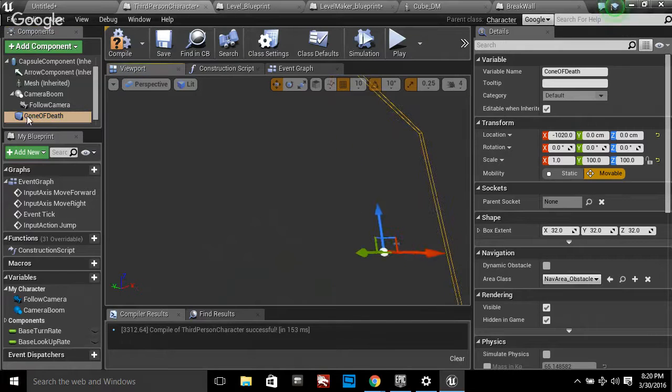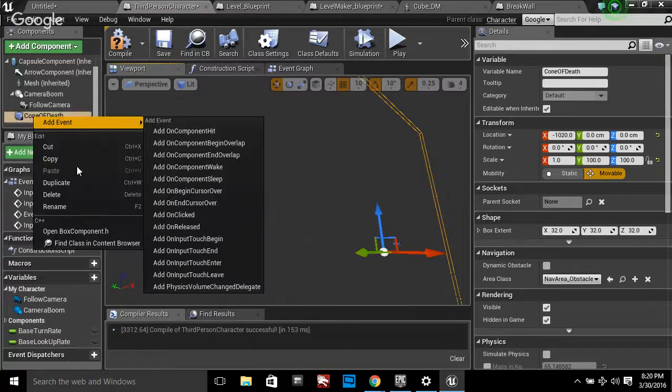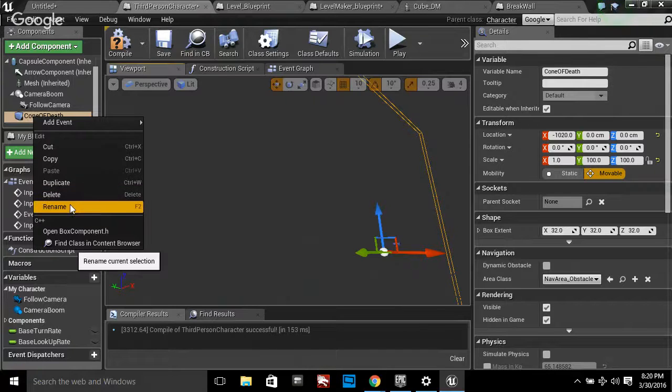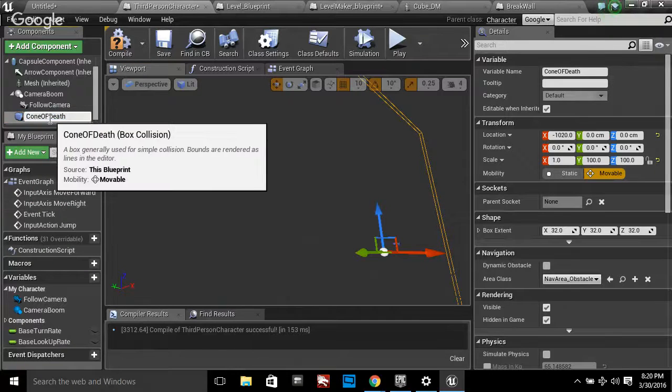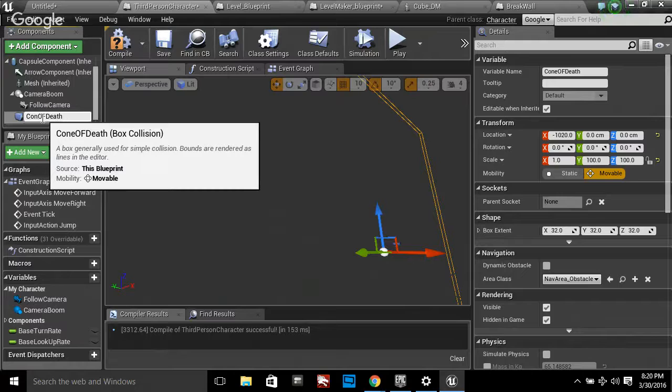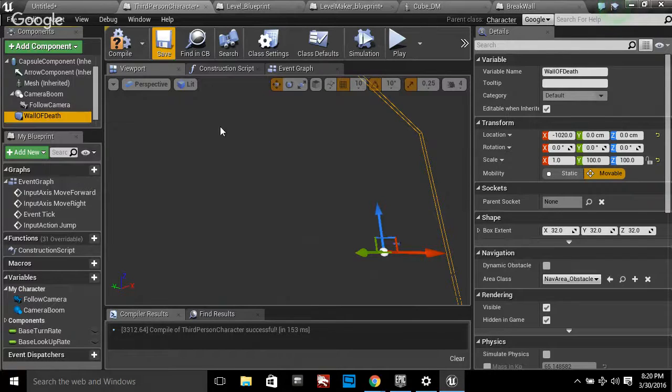It's a wall of death. Made me spit out my coffee. Yeah, here you go, Ruth. You want to call it the wall of death? Yes. It's appropriate. Thank you. Wall of death.